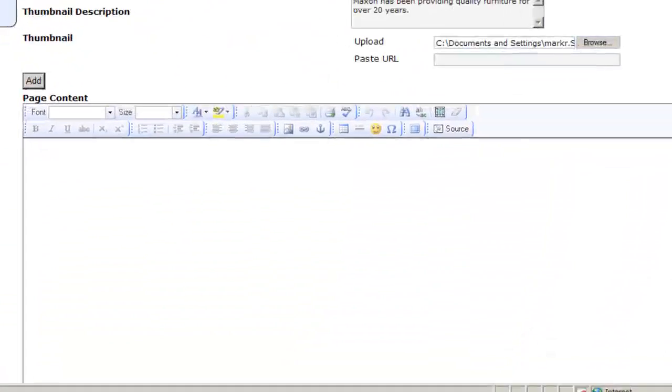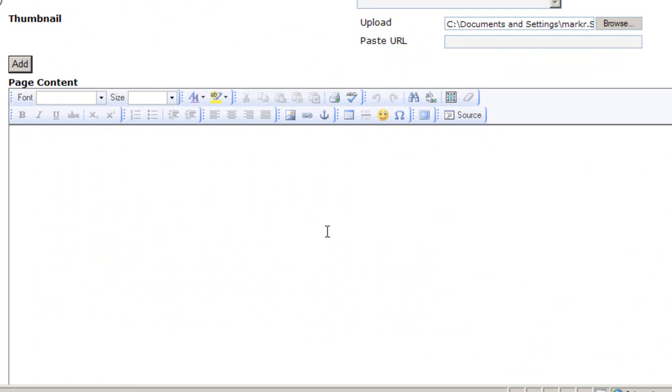Below there is an editor. Any information that you place in here gets displayed at the top of the next page. So when we click on Maxon Furniture, at the top of the next page, it'll have a header or maybe an introduction to the catalog. So I'll say, this is our Maxon Office Furniture Catalog. If you don't see a product, please let us know. And then I'll choose the Add button.